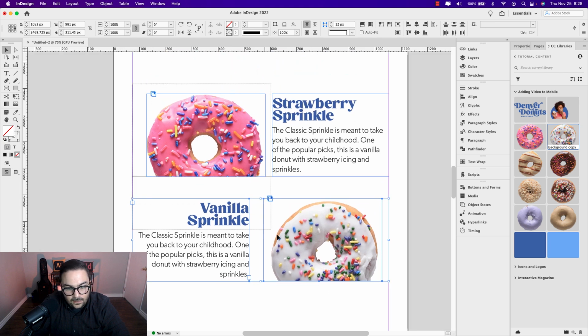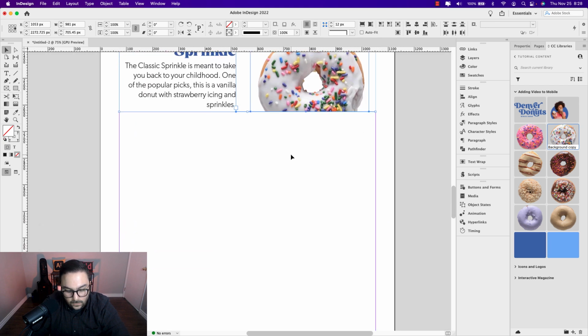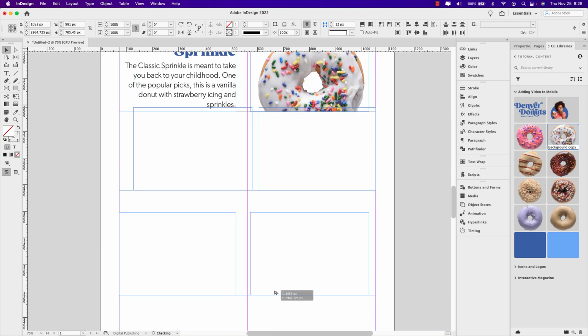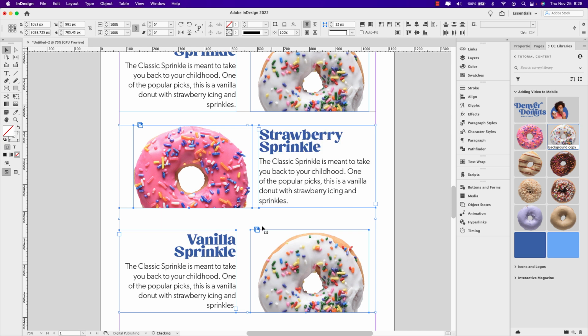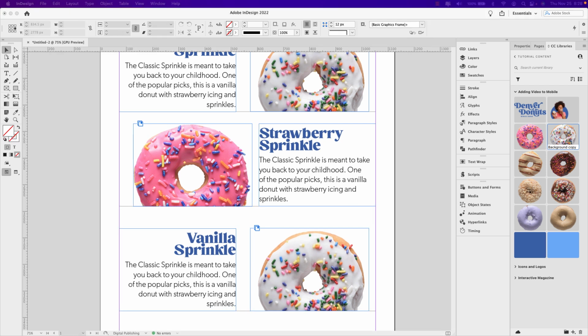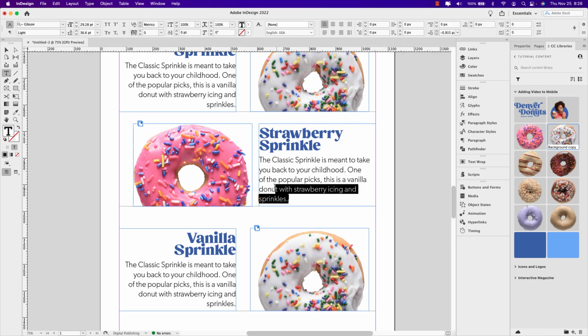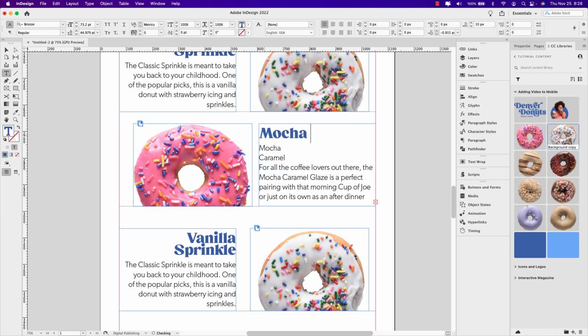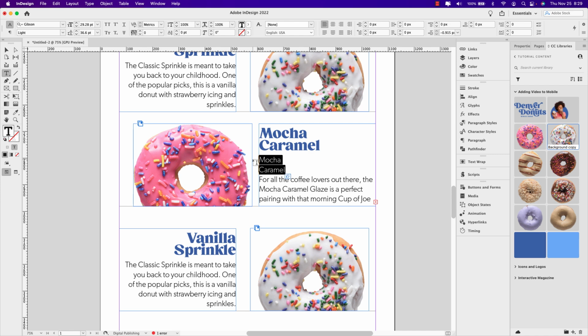And so now let's go ahead and grab both of these, hold Option on Mac, Alt on Windows, drag to create 2 more copies. It's just an easier way of working rather than recreating all of this. So now we're on Mocha Caramel. I'm gonna copy and paste that right into this. And let's just replace this text, Mocha Caramel. I'm gonna have that go over 2 lines. So I'm just gonna do a soft return, hold Shift and then press return. Let's delete that.